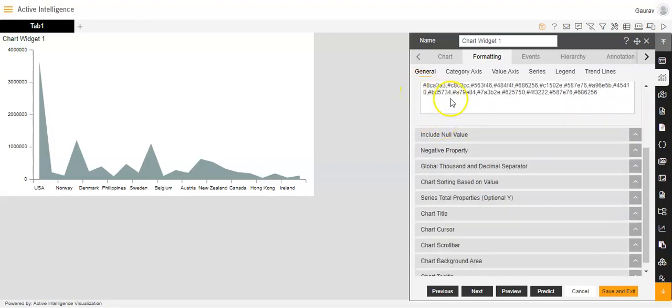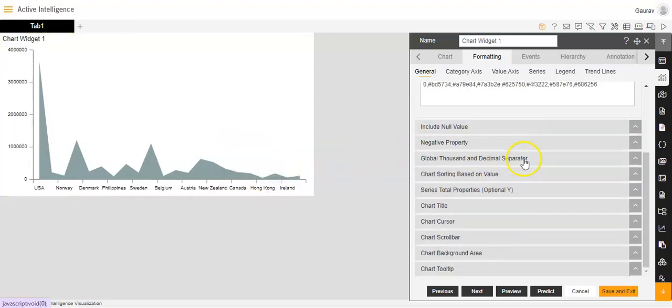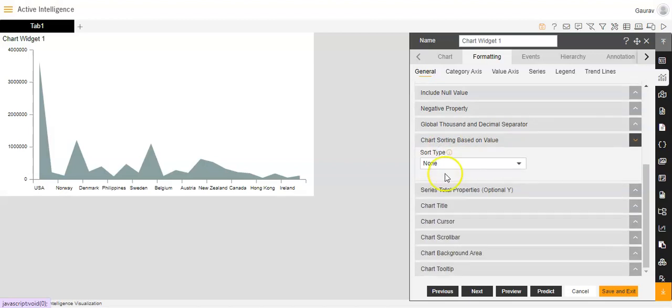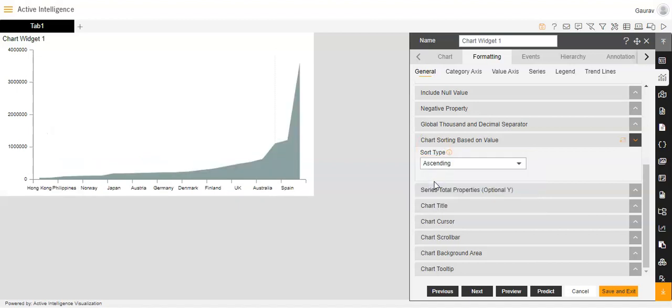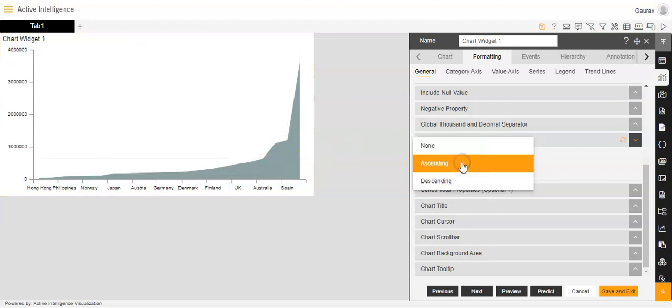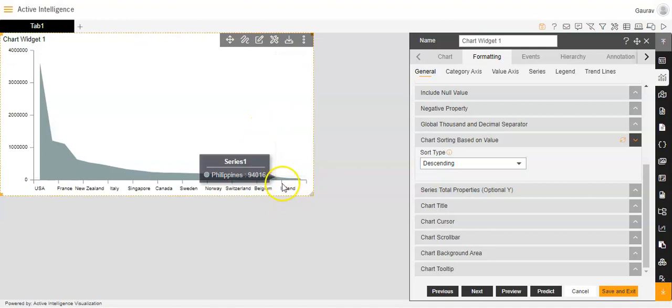And in the color list option also, you can put a color code and also make changes to the color of this chart widget. Then we have chart sorting, also based on value. So you can sort the chart: if you select sort type as ascending, you'll see that the chart has appeared in ascending order. And if you select the sort type as descending, you'll see the chart has appeared in descending order.